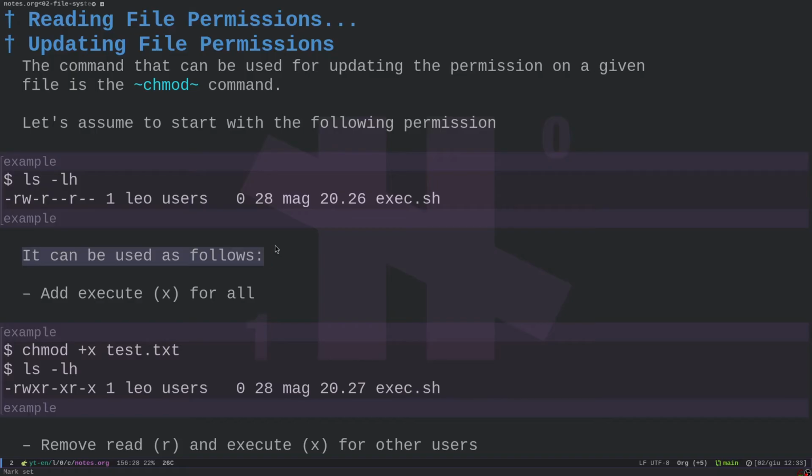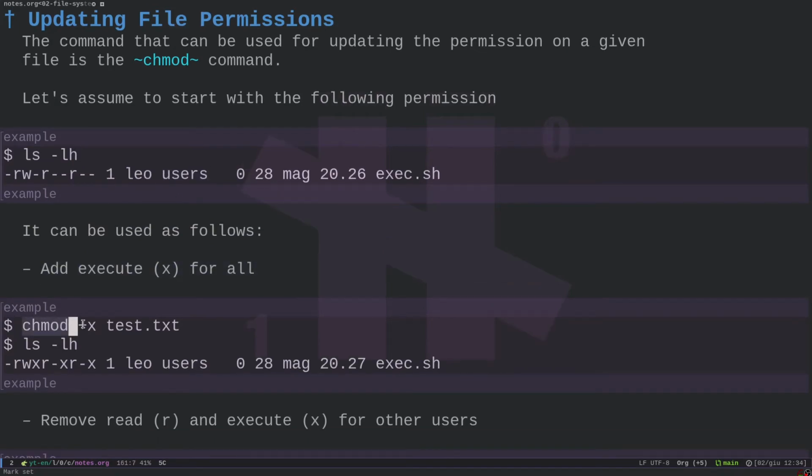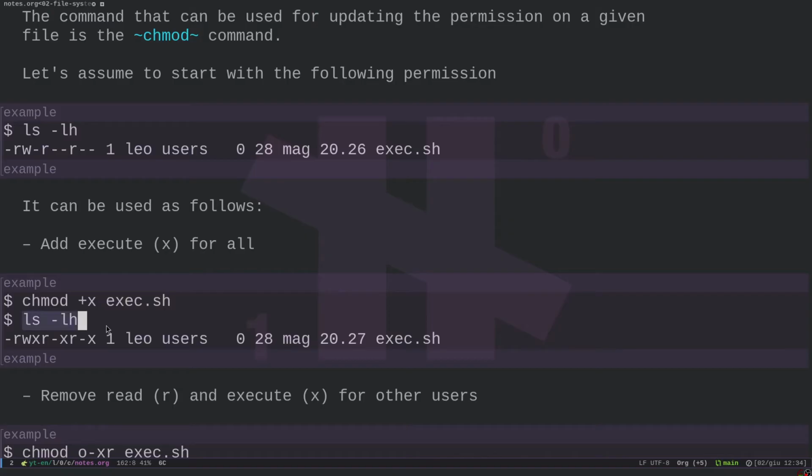Now, suppose that we want to add the execute permission for all types of users. So for all groups of permissions, which means for the owner, for the group, and for everyone else. How would we do that? Well, we do chmod, then we do plus x because we are adding this permission, and then we put in the name of the file. So in this case, it should actually be exec.sh. So once we do that, and after that we do an ls, notice what happens.